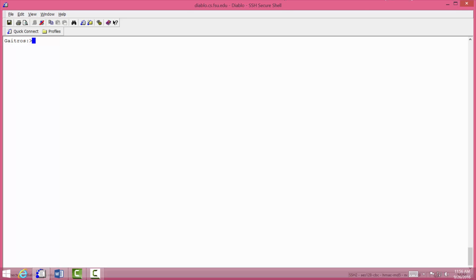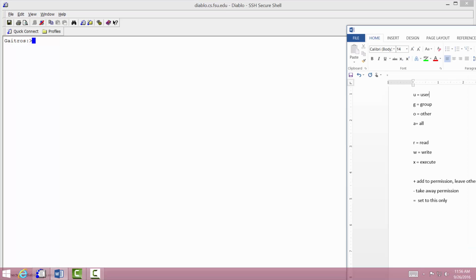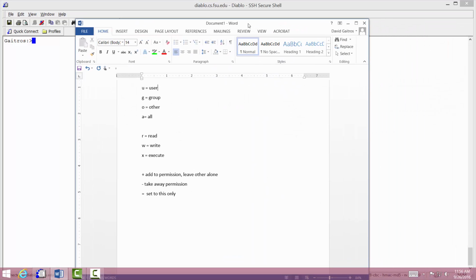But before we go any further, let me pull this over here and show you some definitions. I'm going to be using certain letters in this command, and you need to know what they mean. If I use the letter U, it's for user, G is for group, O is for other, or the world, and A is for all, which represents all three: user, group, and other. For the permissions, they'll be read, write, or execute: R, W, and X.